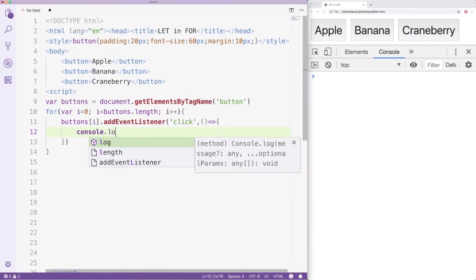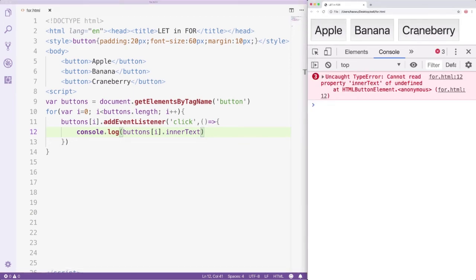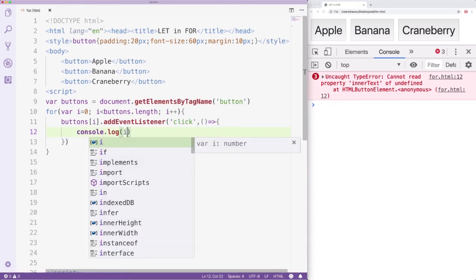Inside the callback function, we retrieve the button name using buttons[I].innerText. Let's test the program. We can see we have a problem here. The error message says, "Cannot read property of undefined." So something is wrong with buttons[I]. Let's console log the value of I.